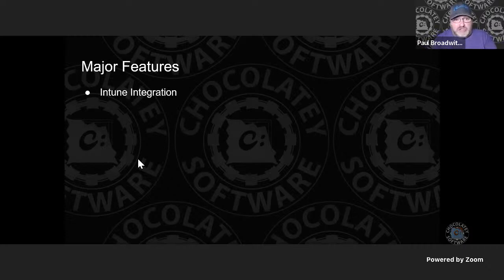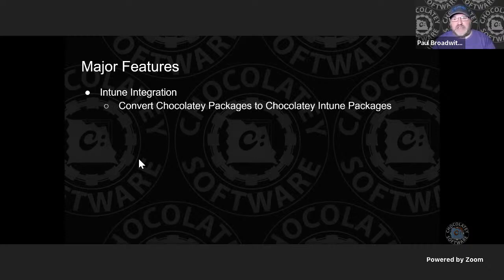So we're going to be looking at the major features. We're going to look at the Intune integration part of it, and we're going to really look at a high-level overview of that. And the Intune integration really is around converting Chocolatey packages to Chocolatey Intune packages. I'm not going to read everything that's on the screen, but what it's really there for is to allow customers who have Chocolatey packages, have an existing internal repository, who have experience and knowledge of Chocolatey packages, how they work and how they operate within their organization, to be able to use Intune to deploy those Chocolatey packages onto their end machines. So the way we do that is we convert those Chocolatey packages to Chocolatey Intune packages.